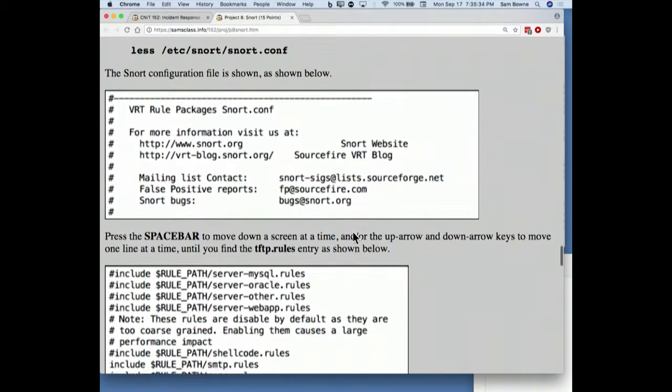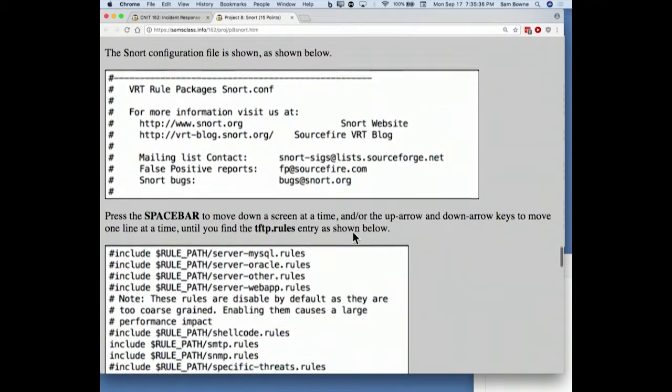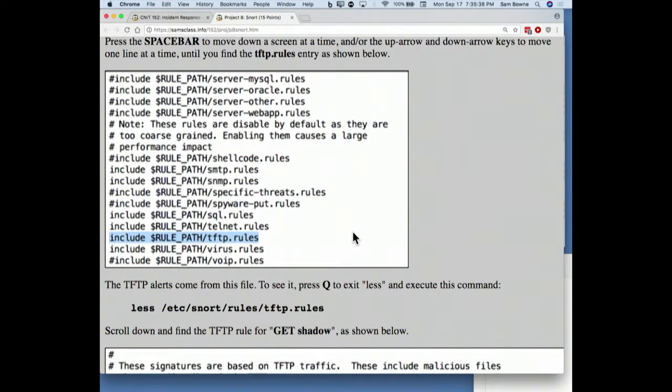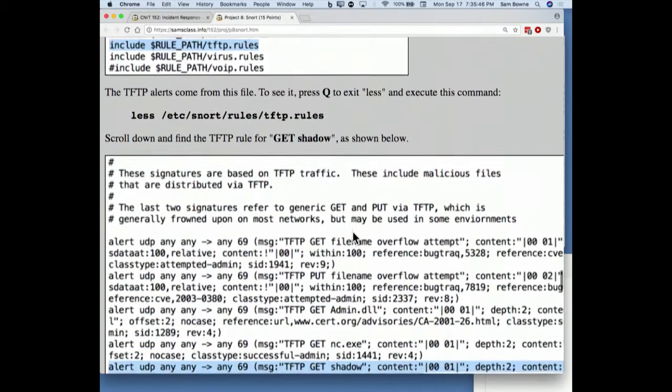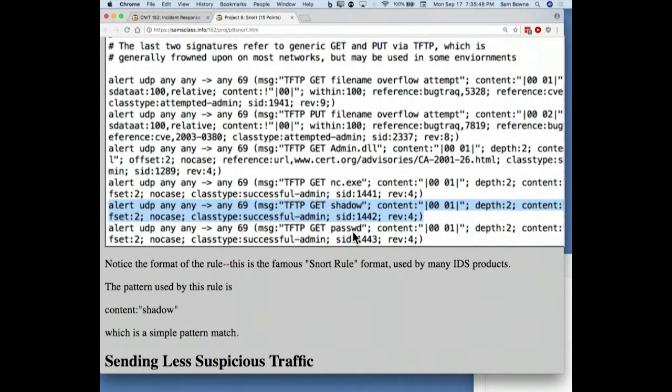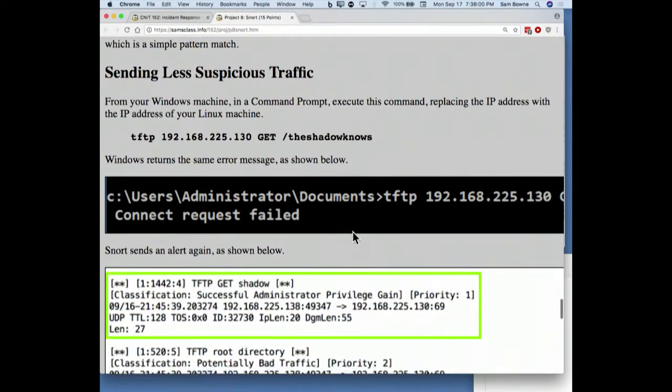So there's the rule. You can view the snort.conf. And when you do, down here you will find you include something called TFTP rules. That's what the snort.conf has. It's just many, many other files that are included in there. And if you look at that, you will find the TFTP rules. And here is the one in particular. If it sees a TFTP get shadow, then it triggers. Somebody tried to get anything named shadow in any directory on TFTP.